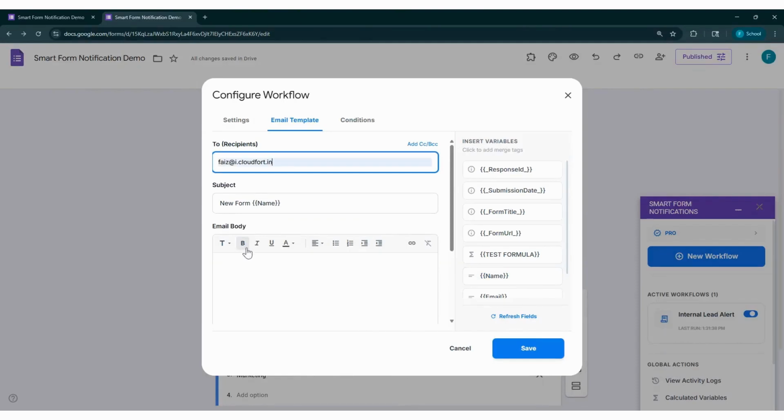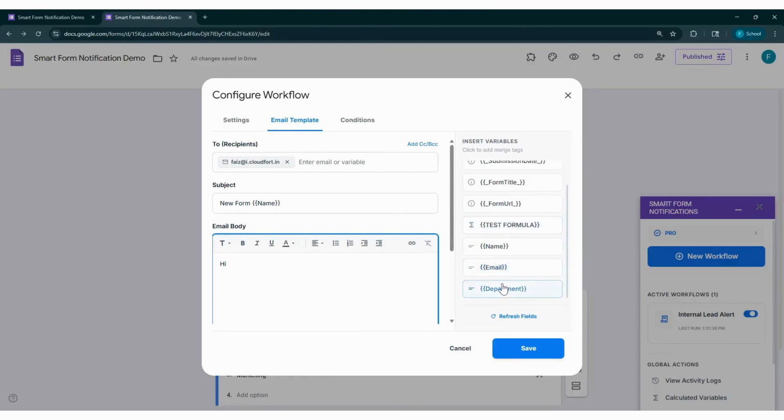By wrapping your form questions in double curly braces, the add-on pulls real-time data into your email subject and body. This means your team gets the context they need at a glance, and your respondents can receive a professional, personalized confirmation that builds instant trust.